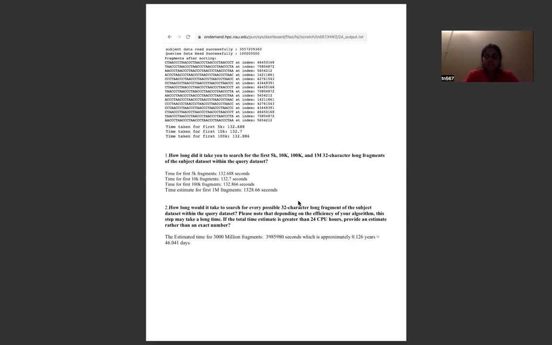Coming to the approach I have used, I have read both the query and subject dataset successfully into my memory. I have also compared the fragments within the query and subject dataset by using linear and binary search. I have used merge sort to perform the binary search algorithm effectively.